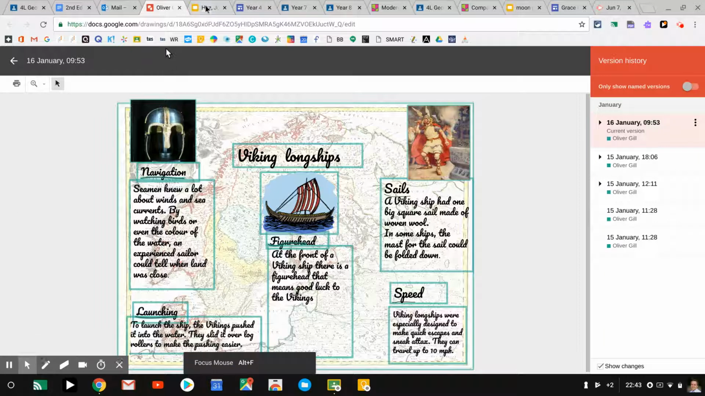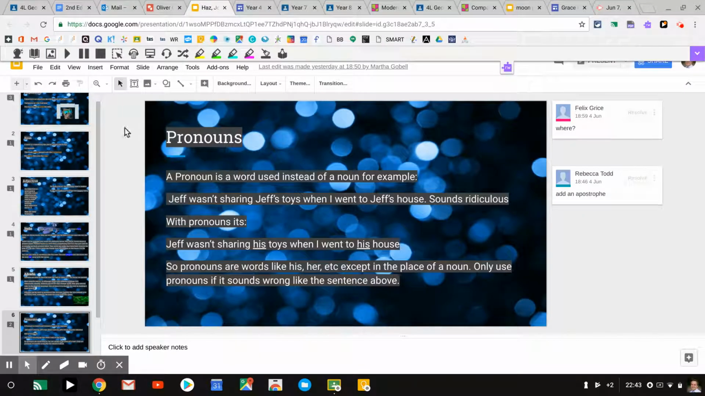Number 2 is collaborative and peer learning. Here we have a presentation produced by 3 children working in the document simultaneously. They have also received feedback from their peers.